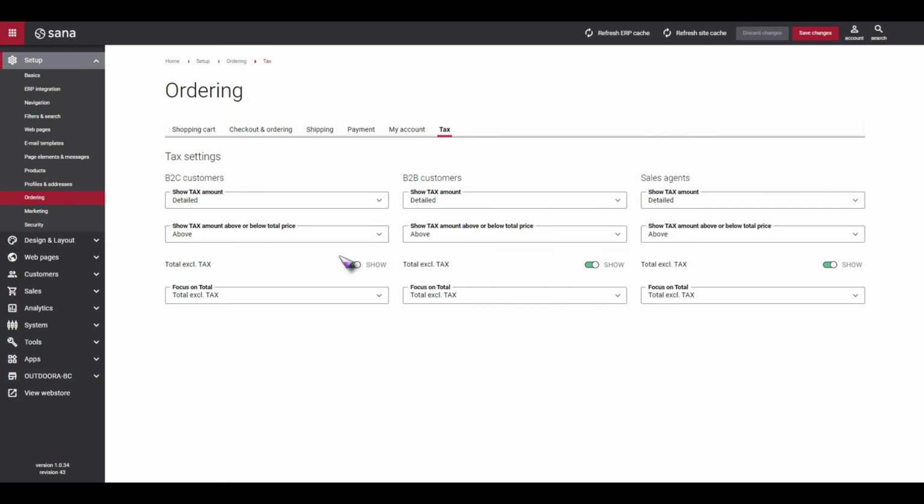You also have the option whether you want a total excluding tax or including tax, and you can just change that by switching the tab and saving your changes. You can also choose if you want to focus on the total excluding tax or the total including tax, and that will be highlighted in the shopping cart ordering page. Once you've made these changes, just click Save in the top right hand side and refresh the screen, and they will be applied to the web store.